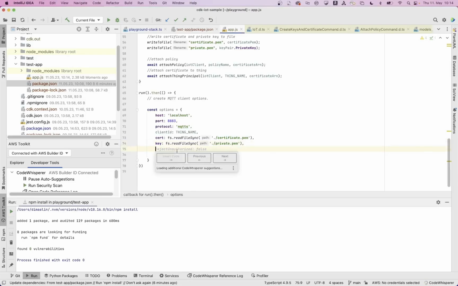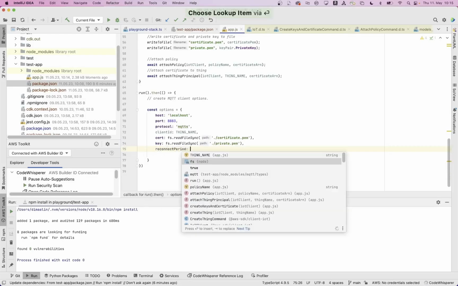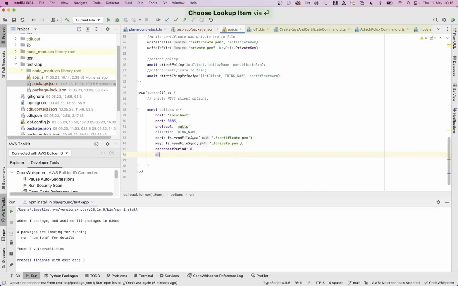So let's try and get the reconnect period. So we don't want reject unauthorized. So let's do reconnect period 0. And let's try to see if we can enable trace as well. Let's leave it false for now, but if we need it because something doesn't work, this is going to help us. So here we need to verify what our IoT endpoint is. For now, we can hard code it in here.